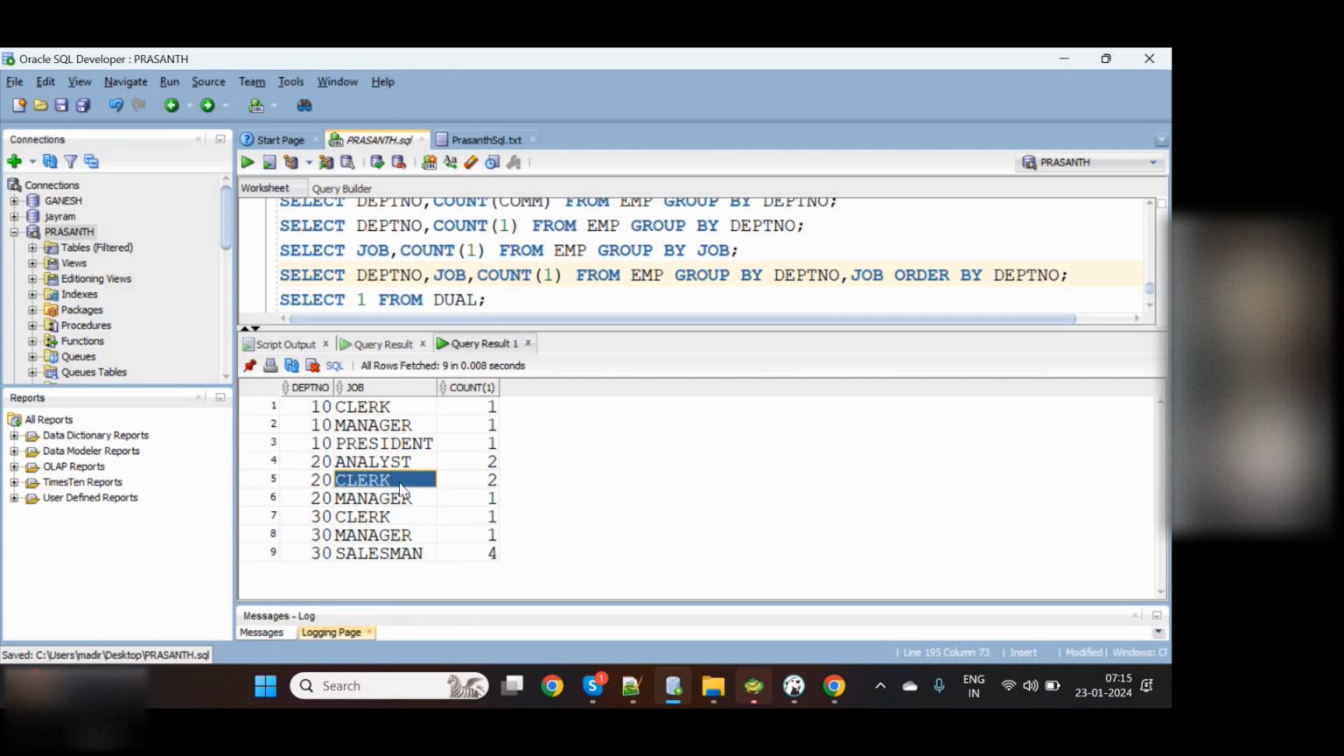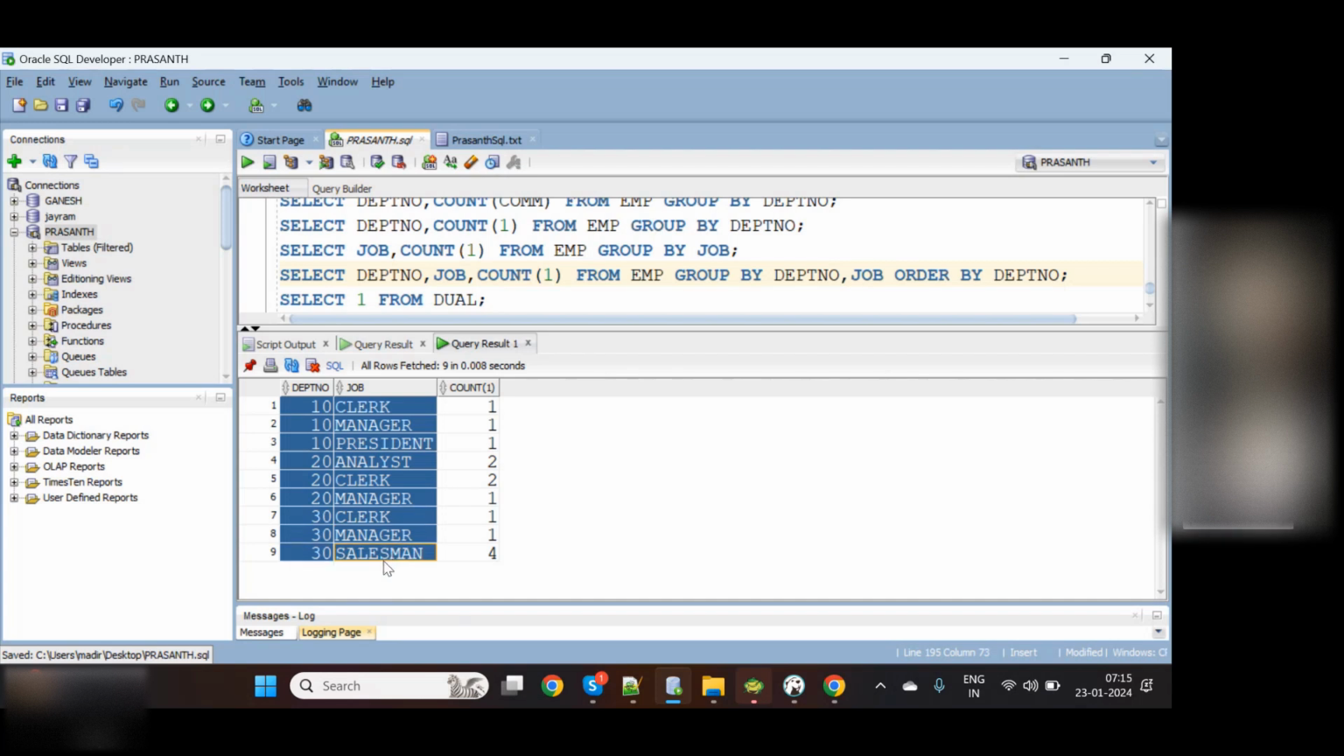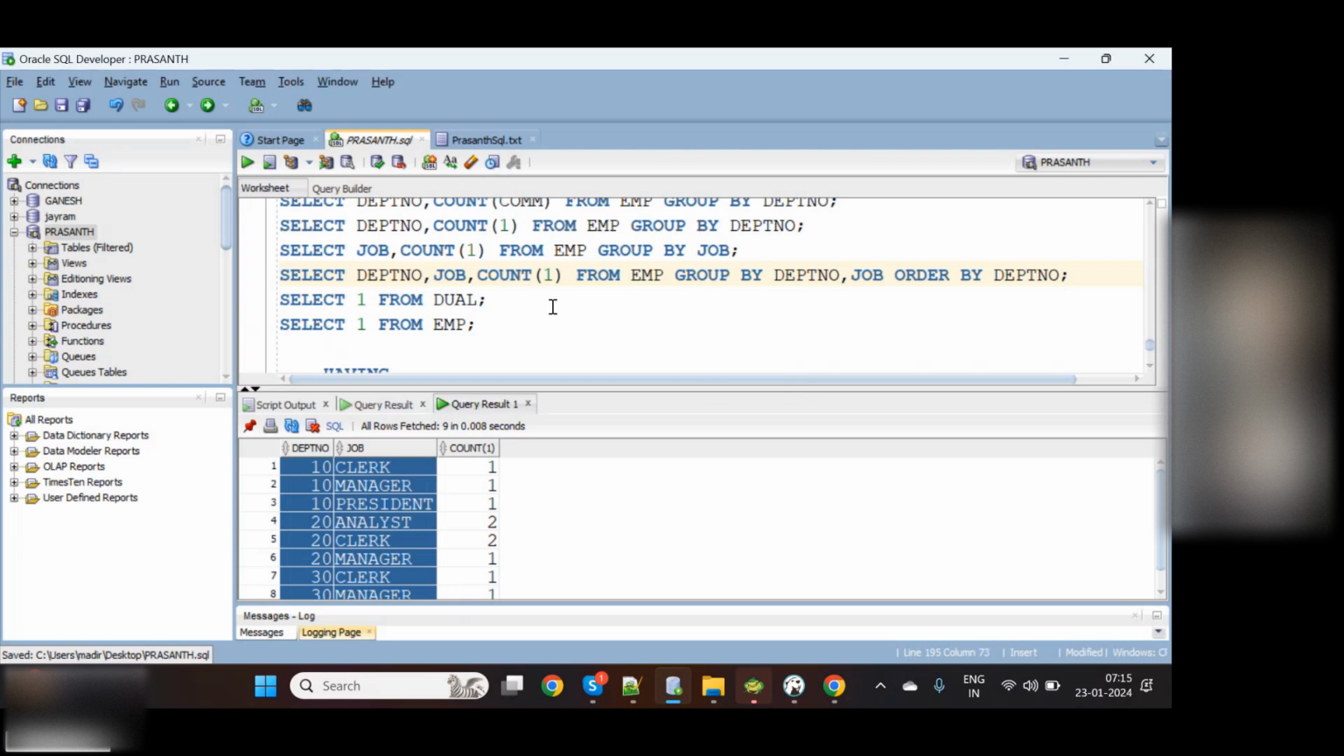That means for two records, there are two analysts working under the 20 department. There are two clerks working under the 20 department. Again coming to the 30 department, see, here also we have clerk, here also clerk. But under the 30 department, we are checking how many clerks there are, how many salesmen there are. So that means it is a two-column group by. You see? Earlier we got only three records. Now we got nine records because we are grouping with two columns. Got it? That is how we write.